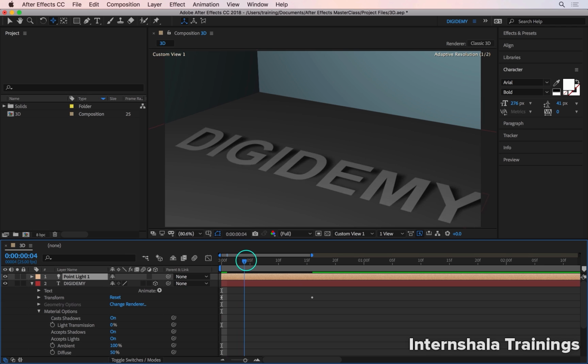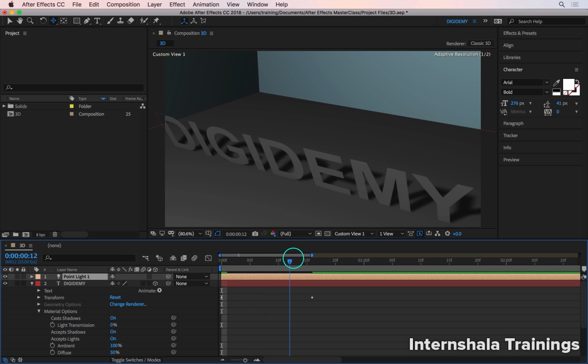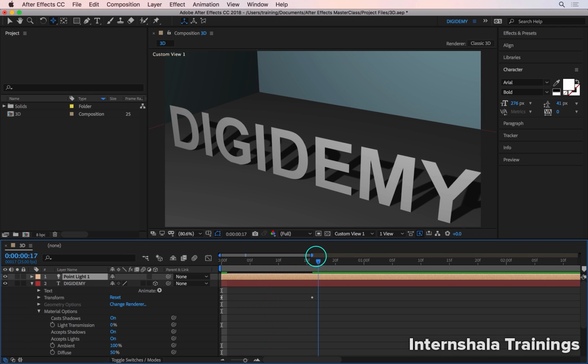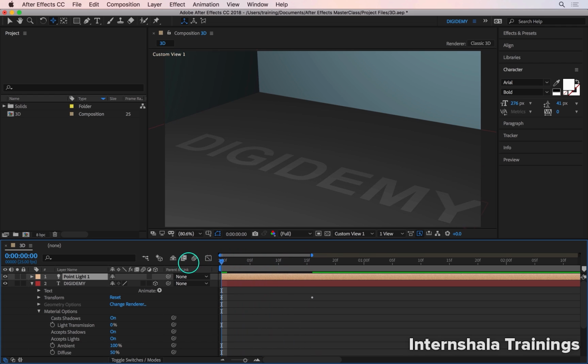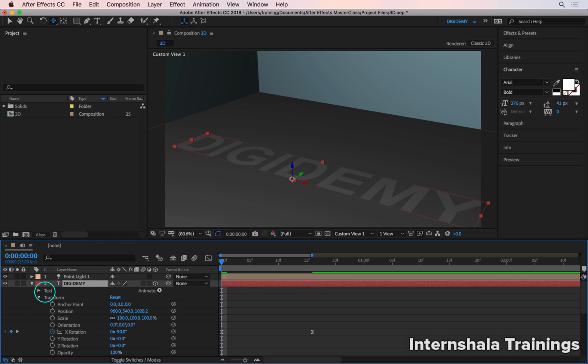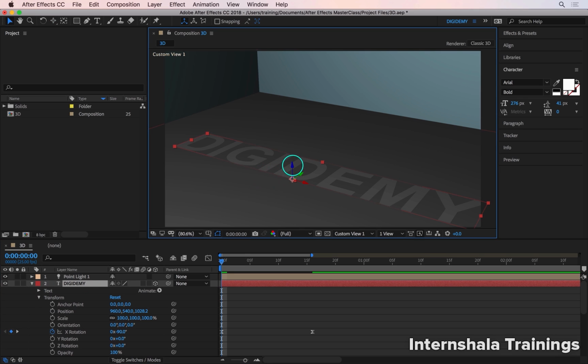And now if I preview this, you'll see that the text is rotating up, and the shadows are following suit. You see at the very beginning though, the text is actually visible. Now that's actually something I want, but if you didn't want that, what you can do is select the text layer, and then go to Transform, and then maybe push it down just a tiny bit so it's below the floor, and then you can animate that as well.